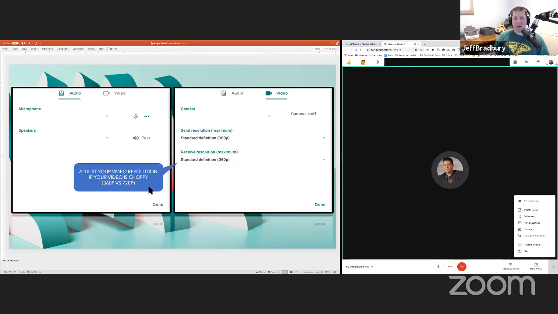It's a little bit of a pain right now, but once we get past all of this stuff, I don't remember that being the case a few months ago. So just know that when you first start the meets, Google does have you at a lower resolution, and you can always up that resolution for yourself if you need to.